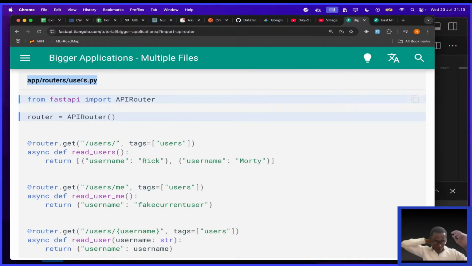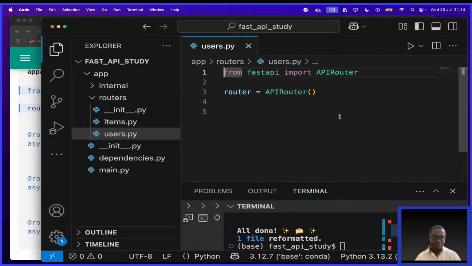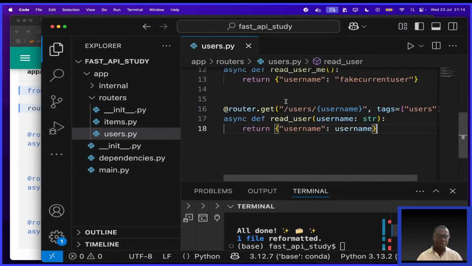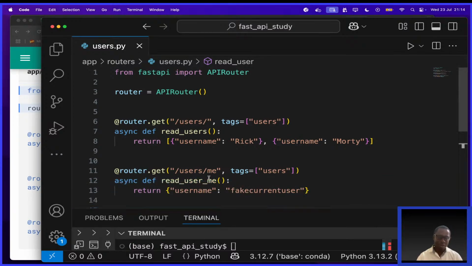So the purpose is to group all path operations for users in one module. And like you can see, I can copy all this, okay. Even guys who do Node.js should be familiar with this. I think in Flask they call it blueprints. In Express.js, they call it mounting your router. So you see, we have a router.